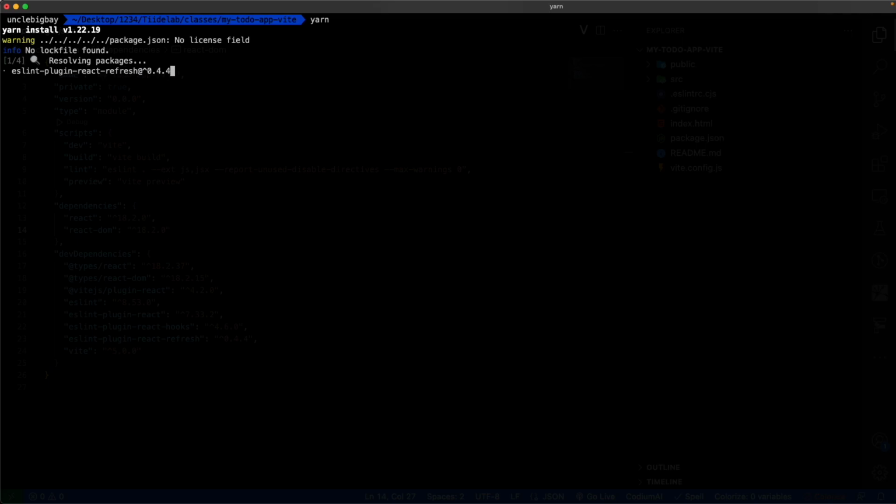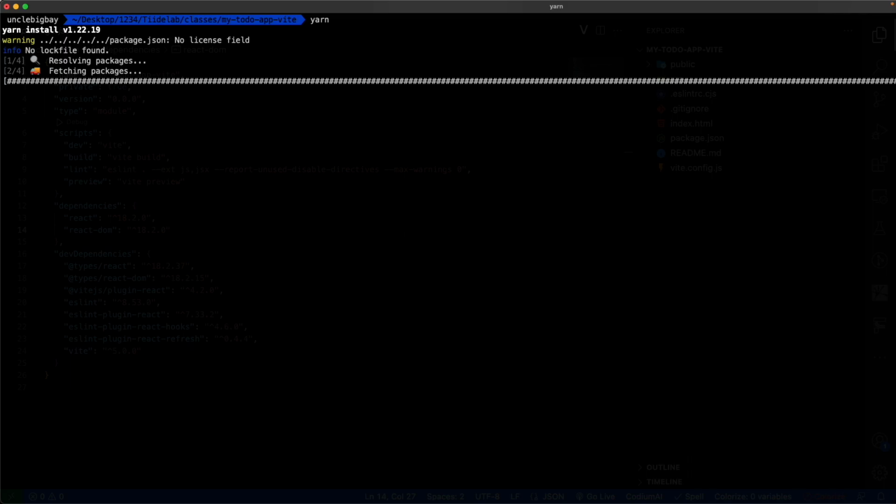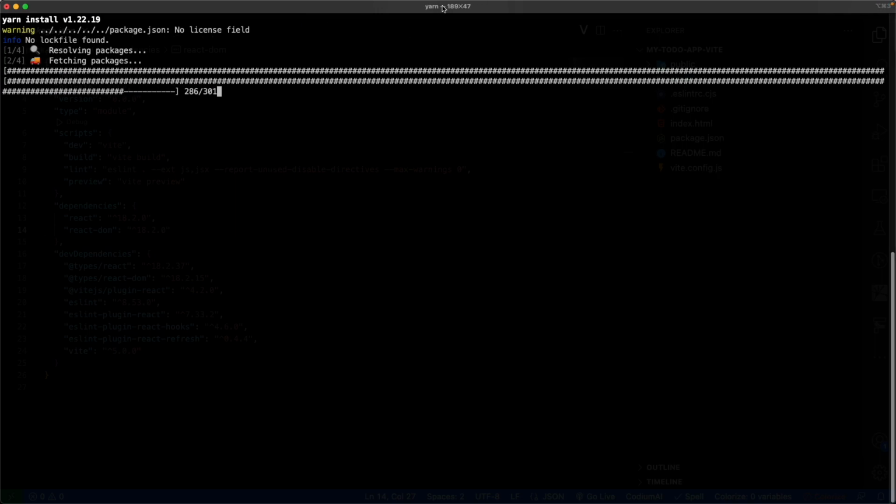So this is like normal installation, and this is part of the reason that Create React App takes a longer time. But what Vite is doing is it's just going to give you the project first, and then you can run yarn install, and then all the packages are going to be installed. So we're just waiting for this to complete.